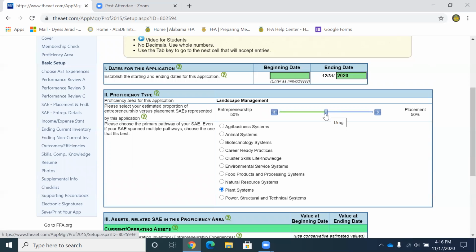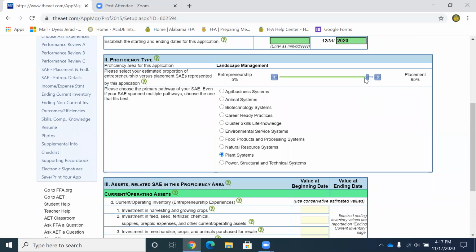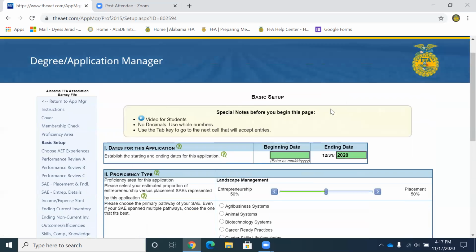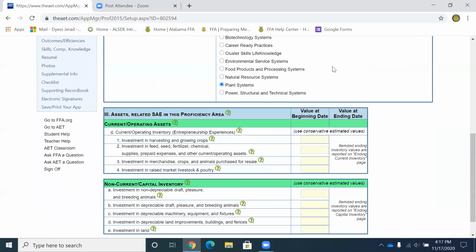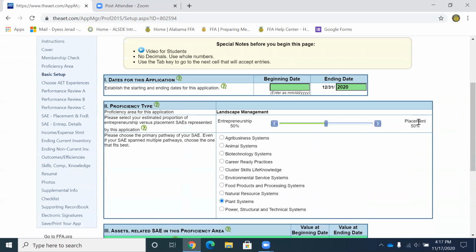Now, when you're at 100% placement, you'll notice the application remains very simple here. Anytime you come off of 100% placement, so like back to 50-50 or back to 100% entrepreneurship, you'll notice you have some additional information that will pop up down here, which we'll talk about in just a second. Next, you'll choose your pathway that it fits most closely with. We're dealing with Barney Fife again today, and Barney's working at Gomer's Lawn Care, so that's going to be a plant systems project. So mark the appropriate project pathway here.